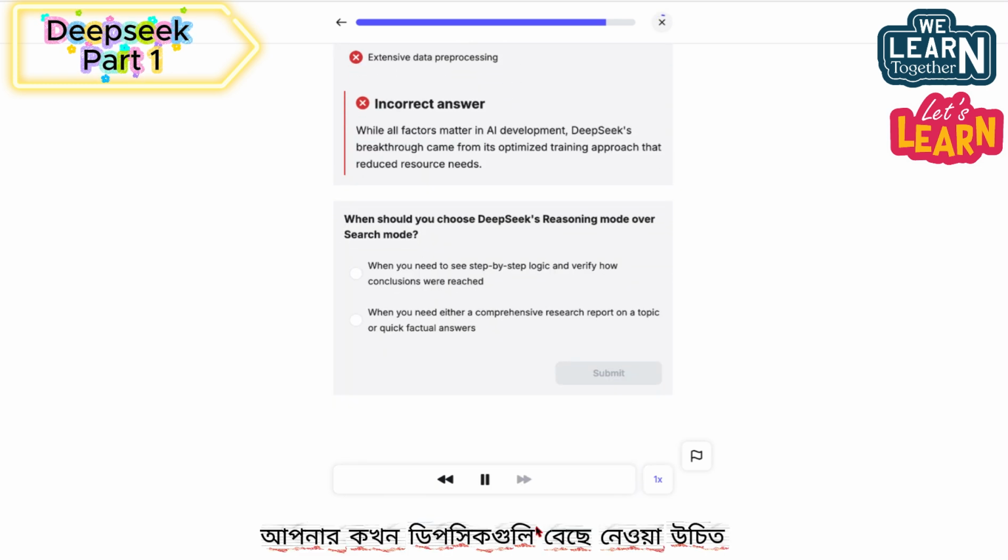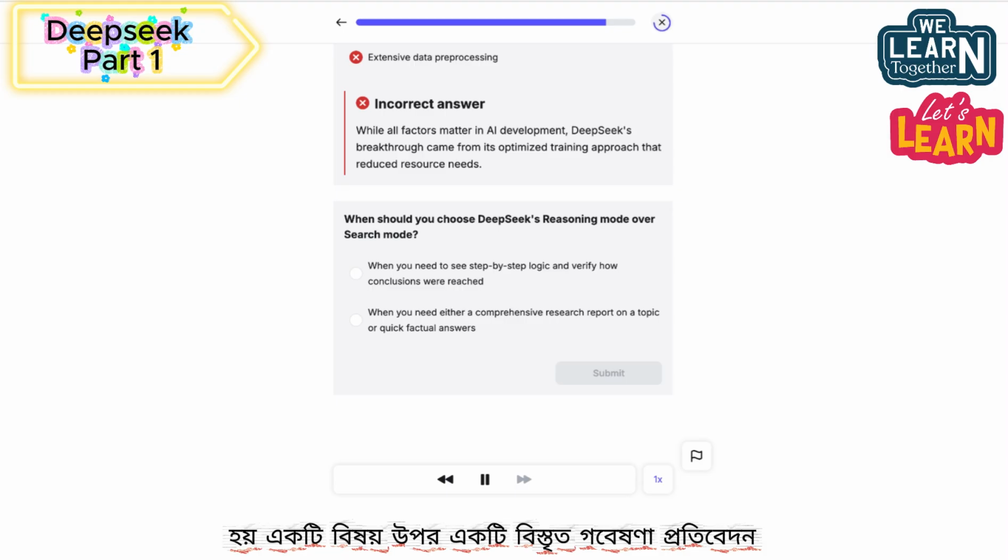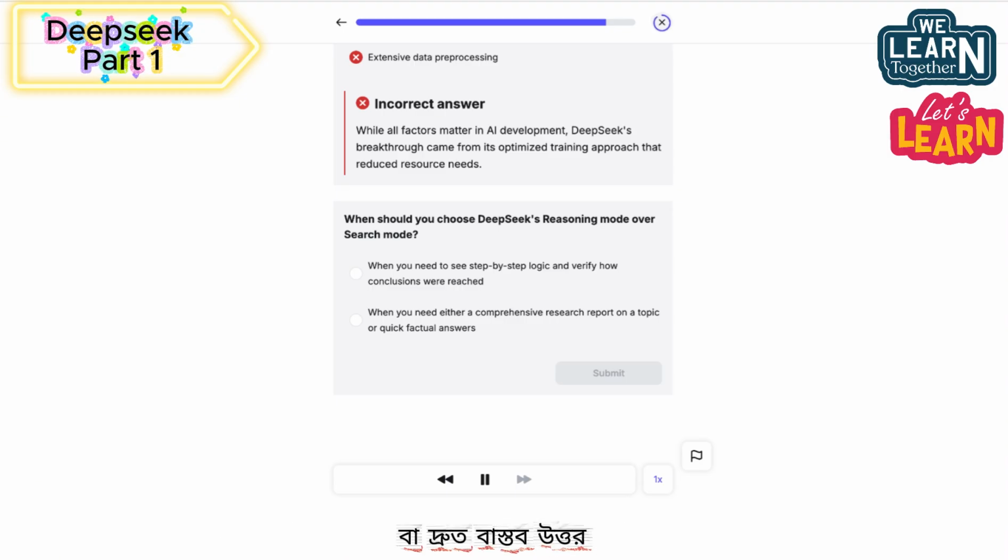When should you choose DeepSeek's reasoning mode over search mode? When you need to see step-by-step logic and verify how conclusions were reached. When you need either a comprehensive research report on a topic or quick factual answers.